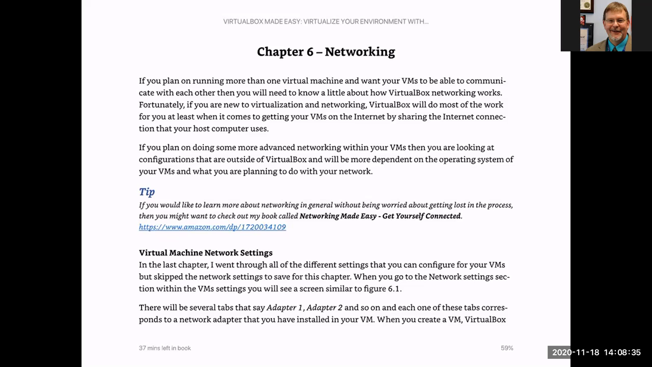If you have your textbook, there are some very handy screenshots and some references. I'm going to try to walk through that here just in case that isn't real handy. The man who authored this book also wrote Networking Made Easy, Get Yourself Connected, and he explains the basics or essentials about networking. We're going to go through that in a minute ourselves.